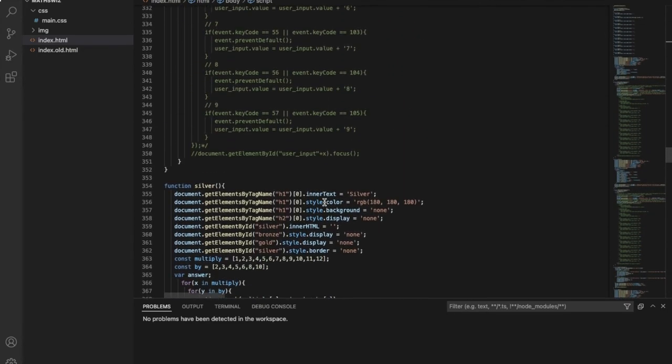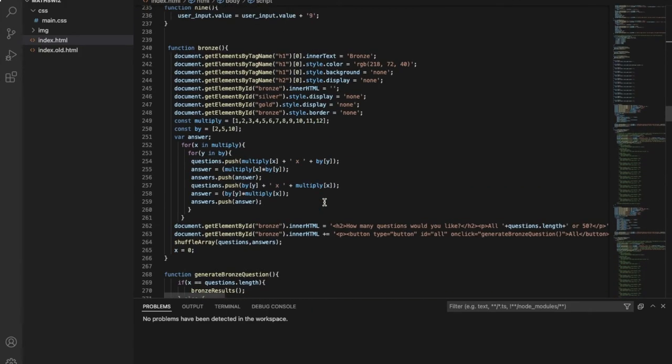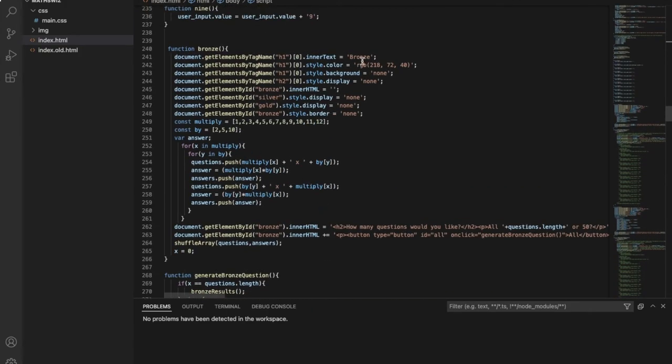So if we look at the bronze questions. When you click bronze, this is what happens. It just basically changes everything that's on the screen already, and changes colors, changes the text. So it's not loading anything. Everything is already here. It's just whether it displays it or not, depending on what the user selects.